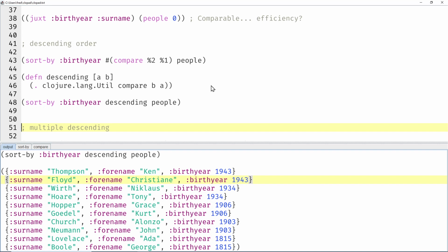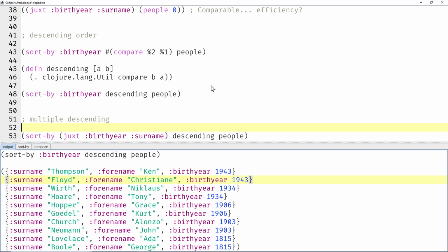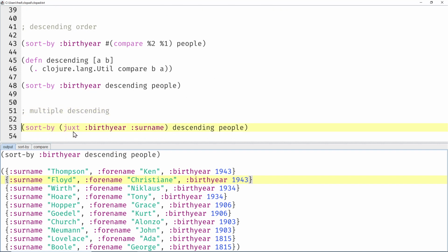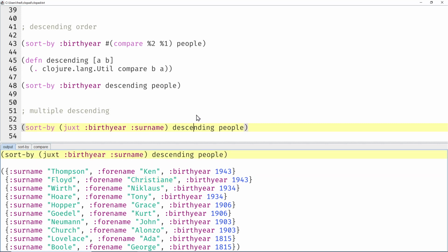Okay, and now we can even combine the juxt and the descending. That would look like this. So we want to sort by birth year and surname descending. So again, youngest people first, oldest people last, and within the same age group, the surname is also descending. So TF goes down, WH goes down, HG goes down, and so on.